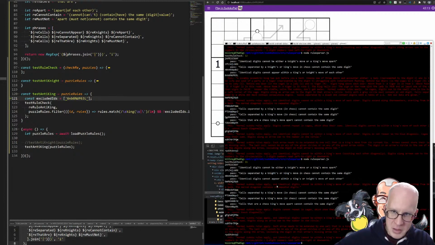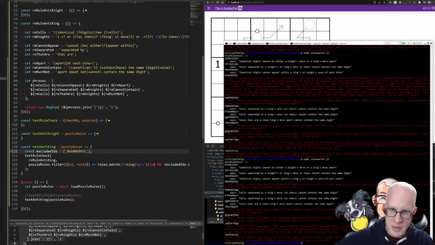And identical digits. So identical digits cannot be within a king's move of each other. One of the problems is with this whole OR business. I'm trying to think, can I find puzzles that are one but not the other?